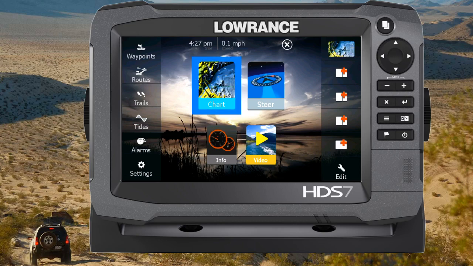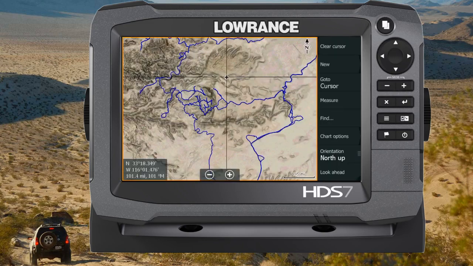You'll want to go into your chart screen, where here is a trail that I was running all over the desert with, which was a pretty good day. What you're going to want to do is take a look at the right menu here and go to chart options, and then over here on the right side in this new menu you'll see color trails. If you don't see this, it's because you don't have the latest software update. So you should see that, and we'll go ahead and go into color trails.